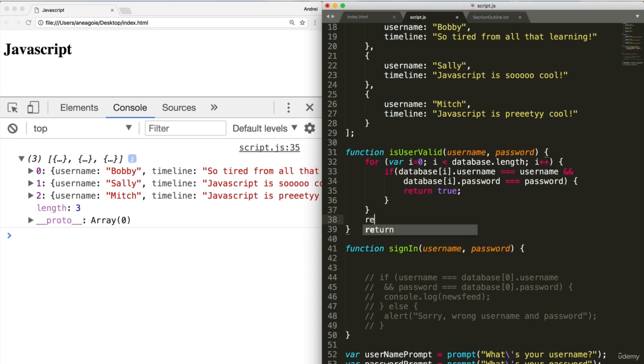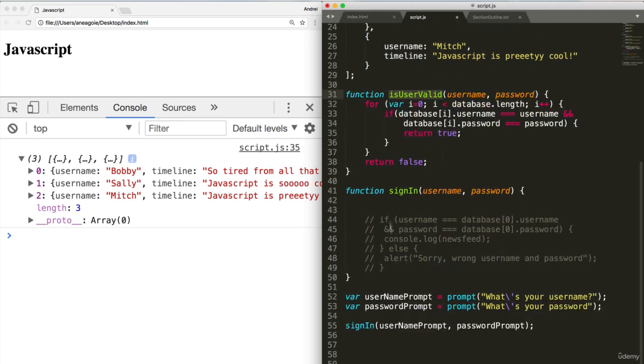But how can we do that? Well, if I do return false here, let's look at the logic. I am looping through everything, and if at any point the username and the password match with what we have in the database, return true. And we remember that a function stops and exits when it sees return. So it's going to return true. But if it does the looping 3 times and this if condition never passes, it's going to go to the next line, which is return false. So now, is user valid? Well, let's test this out.